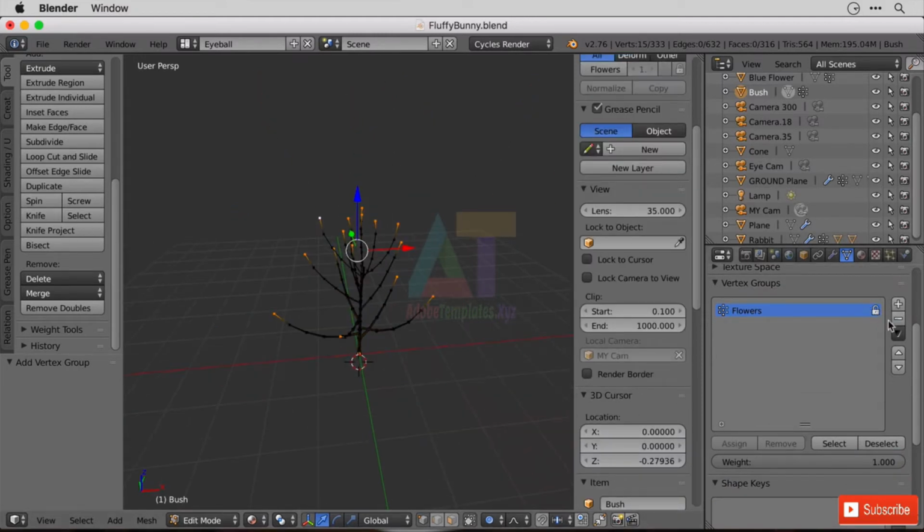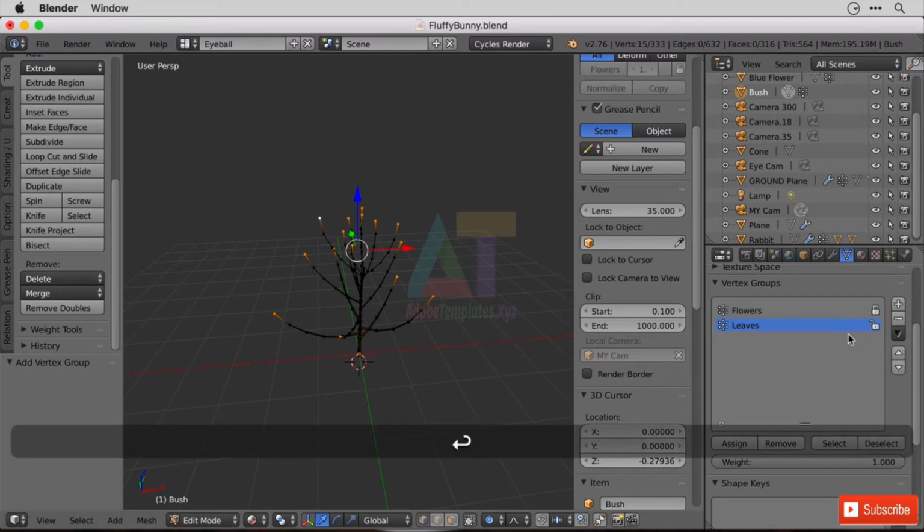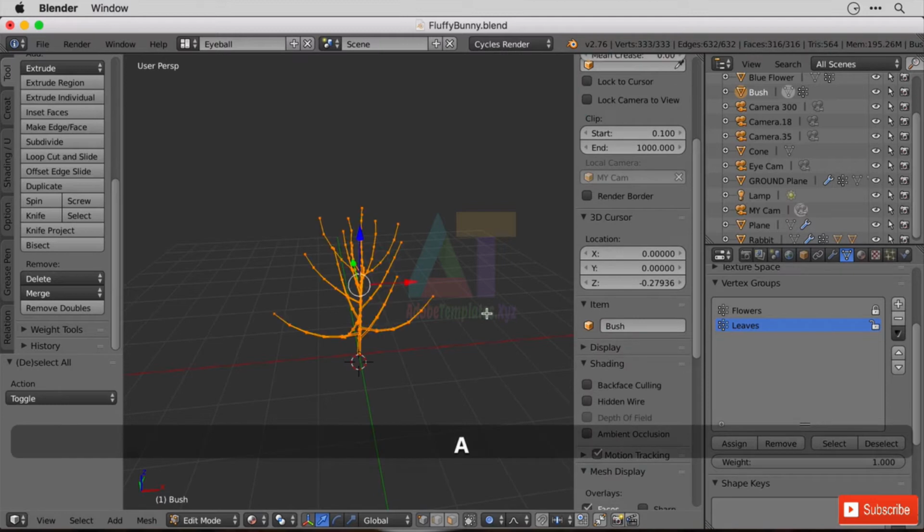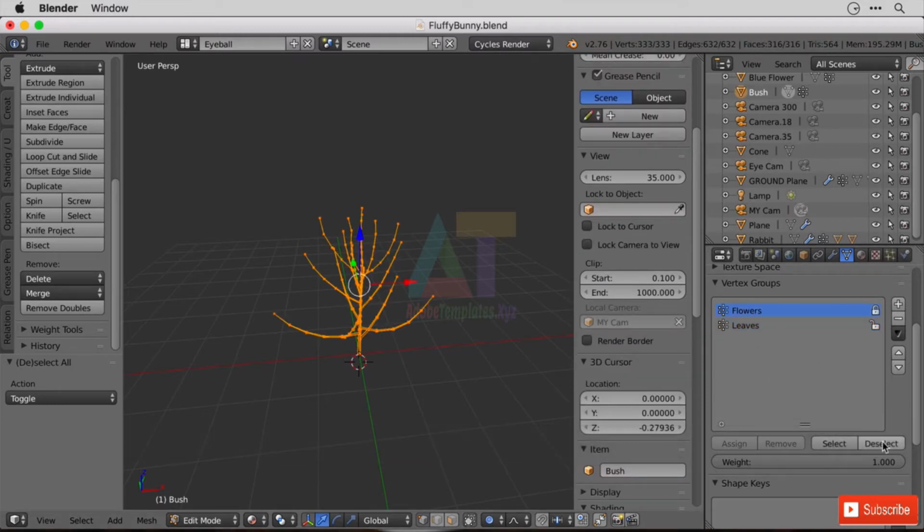Right, we're going to lock that group so I can't muck around with it. We're going to add one called leaves, and that's basically going to be the rest of our model with the flowers deselected. Perfect. And now let's go to leaves, click assign, and not lock it just yet.